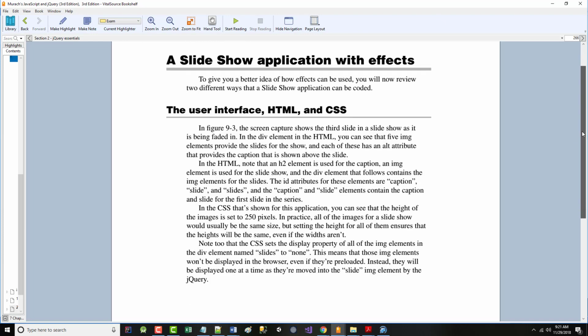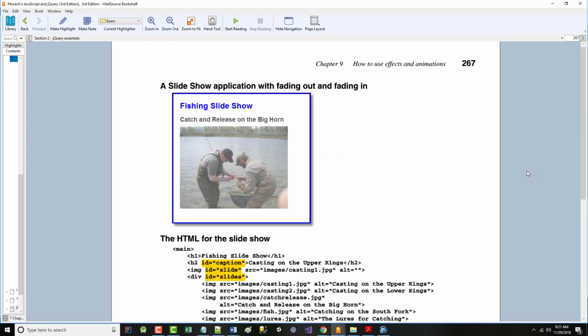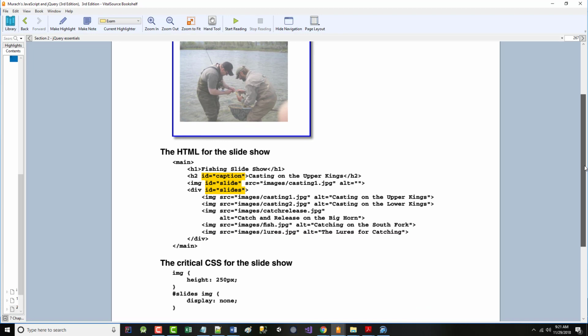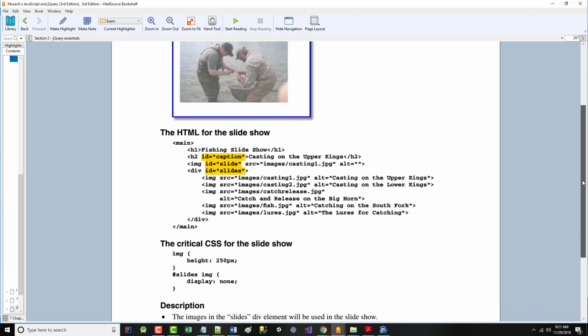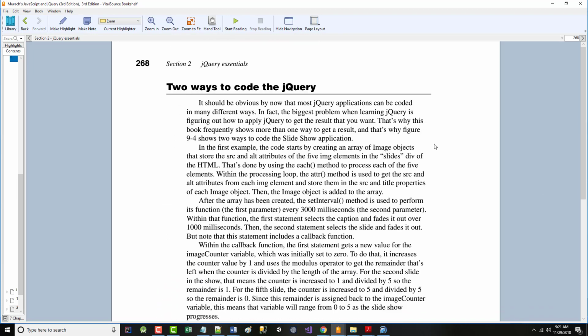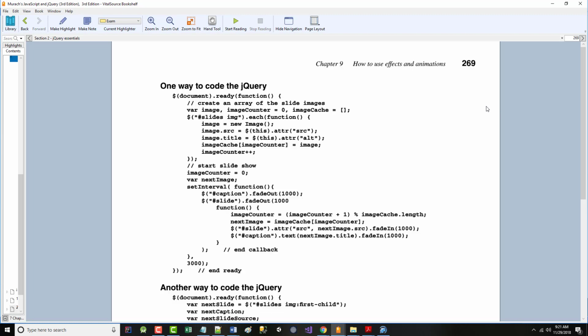So, again, a slideshow with special effects. So they come in here. It's the same one that we looked at before. You can see the HTML. You can see the CSS, but now they're going to come in here. Notice 2 ways to code it with jQuery. I mentioned this to you before. Whether this is a good thing or not for me to say, there's always more than one way of achieving the same result. So they're going to show you here on 268, it's really on 269, 2 different ways to write the same code to have the same thing happen.